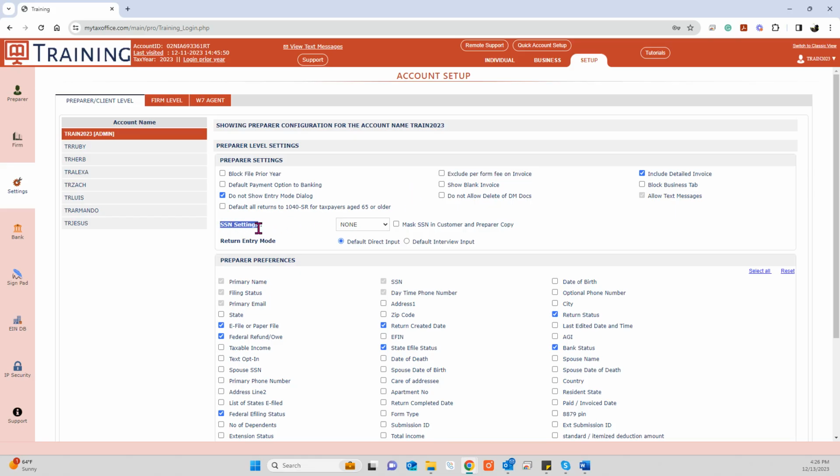The Social Security settings. None means that in the client grid, you can see all of the full Social Security of each customer. You can choose to mask it either one of these ways. By checking this box, every time you print a return, a customer copy or a preparer copy, it will mask the SSN. Again, for the return entry mode, I've defaulted direct entry.